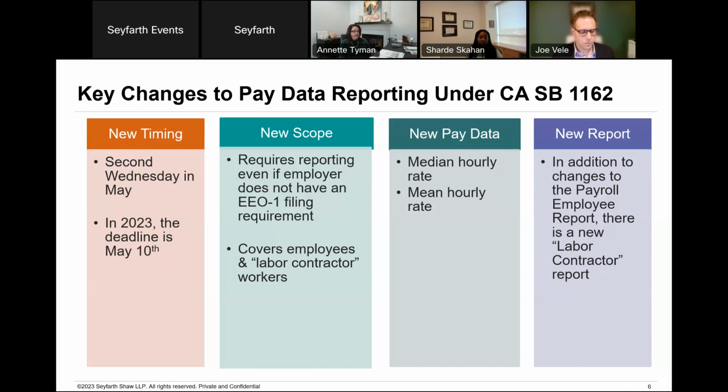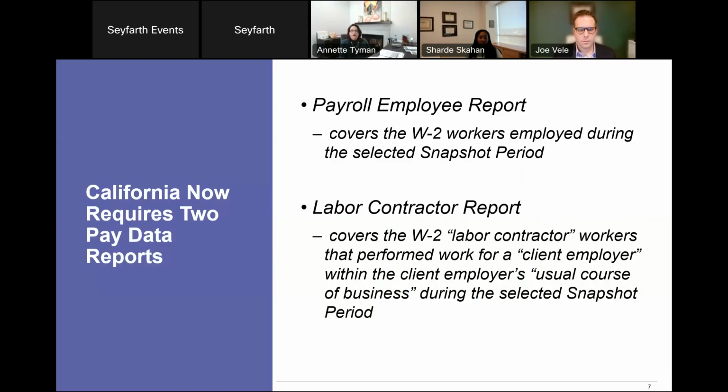If we move on to the next slide, we'll see the two report types that we're talking about. The payroll employee report is what's been familiar to most employers. It's going to cover the W-2 workers that you employed during the selected snapshot period. The labor contractor report is new. It is a second report. We're going to talk about who has to provide that report, but it is going to cover the W-2 "labor contractor workers," which is in quotes because that's a defined term, that performed work for a client employer within the client employer's usual course of business during the selected snapshot period.